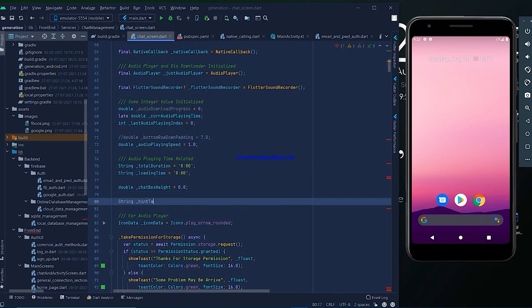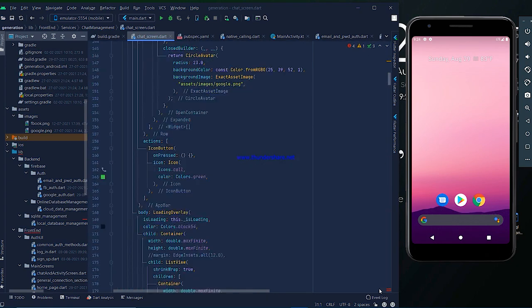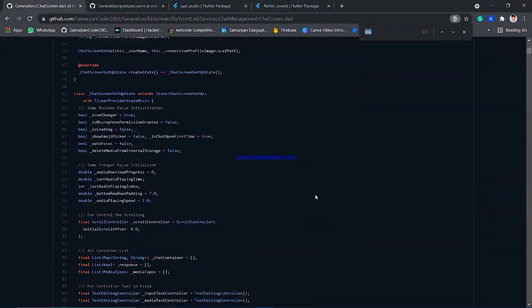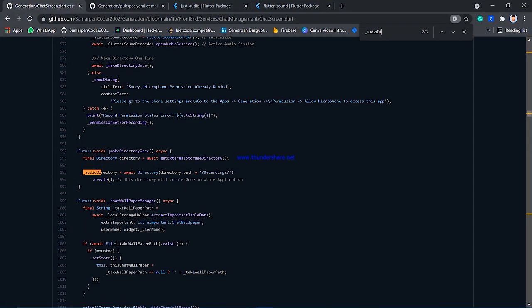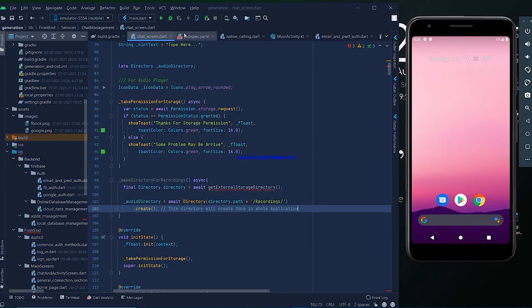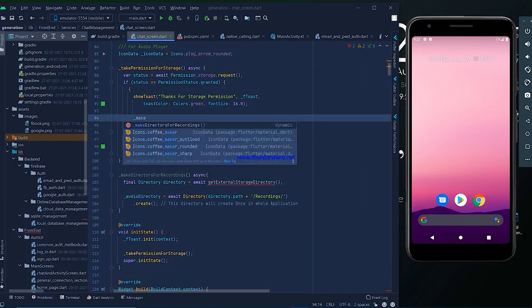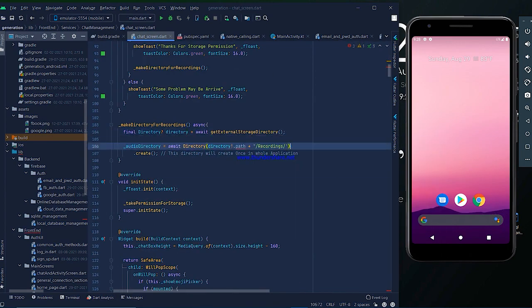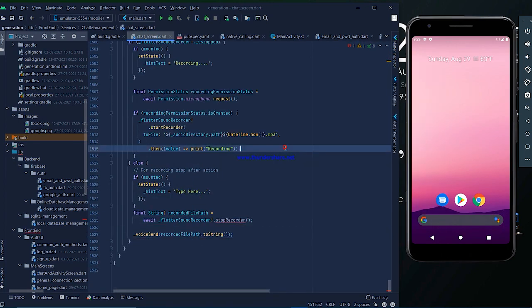So guys, that voice recording by the user and showing it in the chat box is almost completed. Let's see the demo on the physical device at first, and then we understand every step that we did in that split code step by step. So let's see the demo on the physical device.